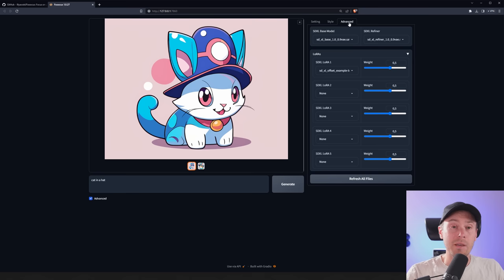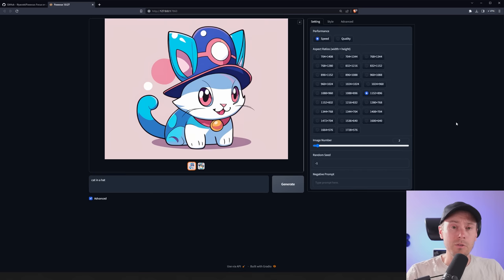In the last tab here, advanced, we can change the model. It's currently just set up for SDXL, so it's the 1.0. And we can also load Loras here. But that's about it. And I think for a lot of users, that's actually all you need.